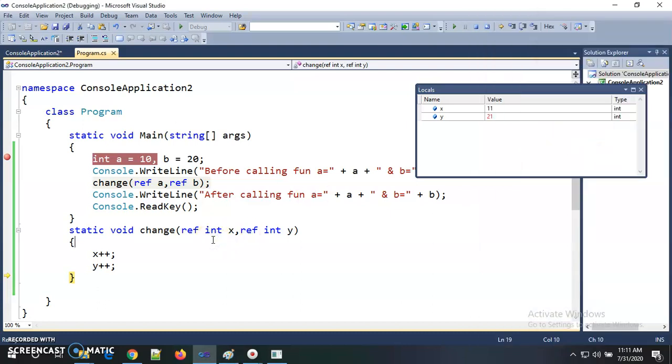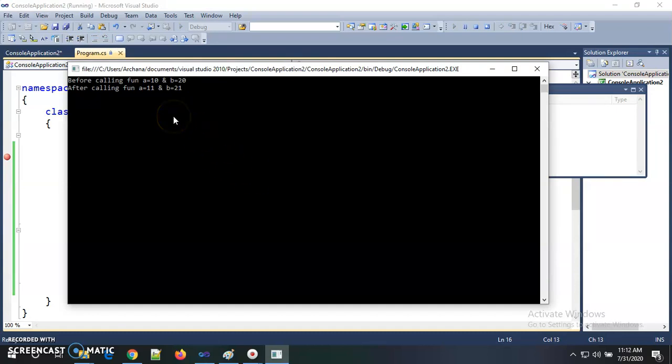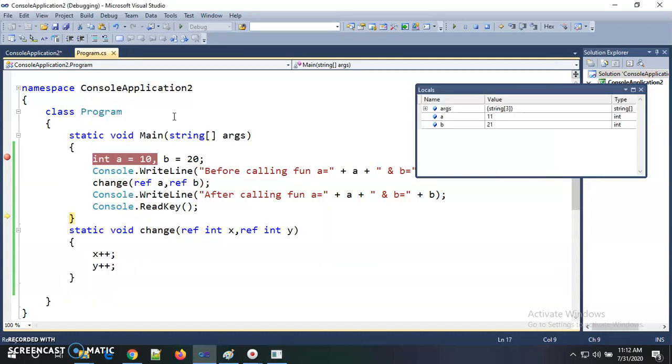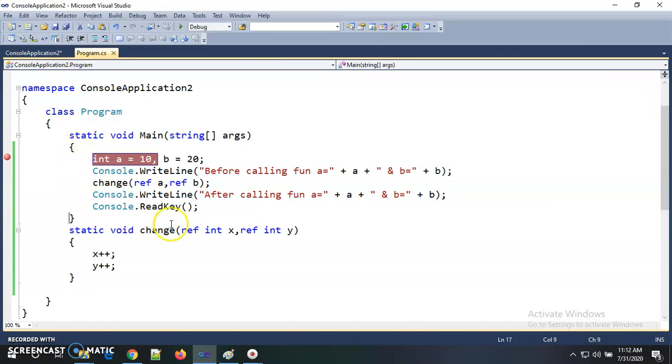Now if I press the F11 function key again, we go back towards the main function and see that the a value has been changed and the b value has been changed. The value of a has been changed and the value of b has been changed here. If we go to the next step, I am getting the changed effect here. So this is the concept of pass by reference.